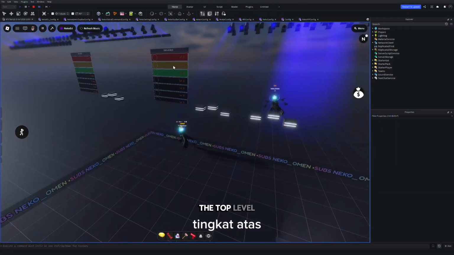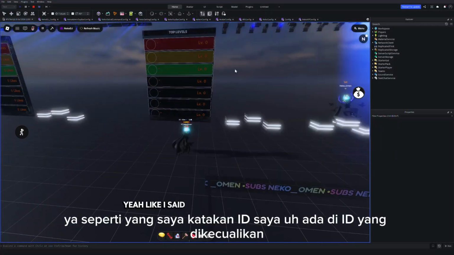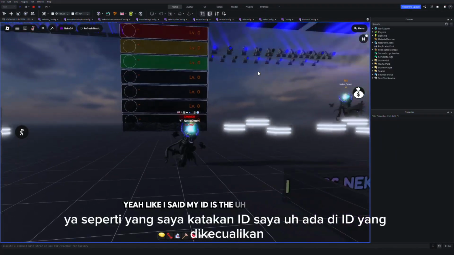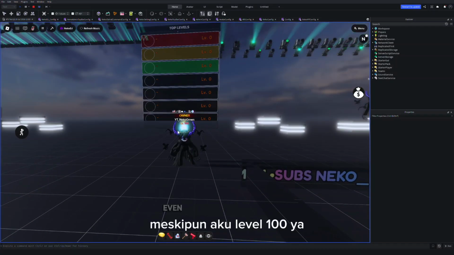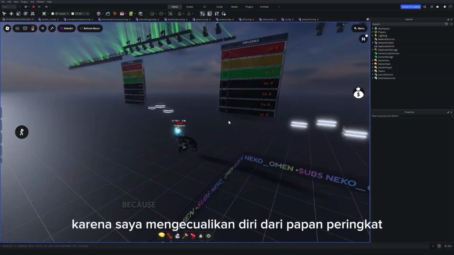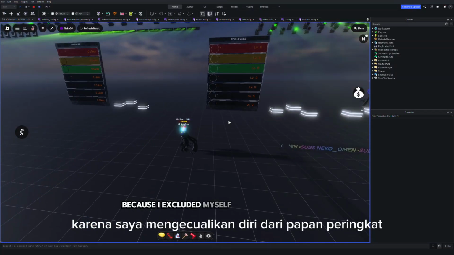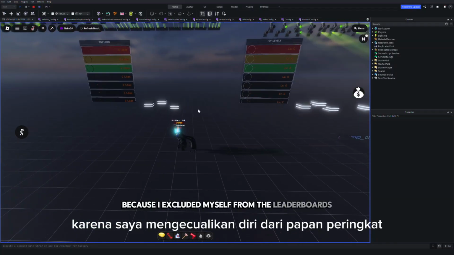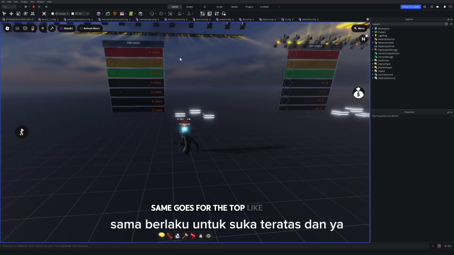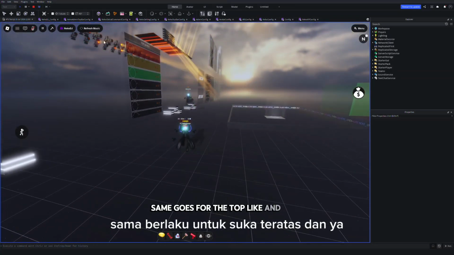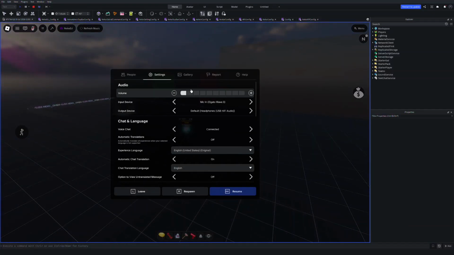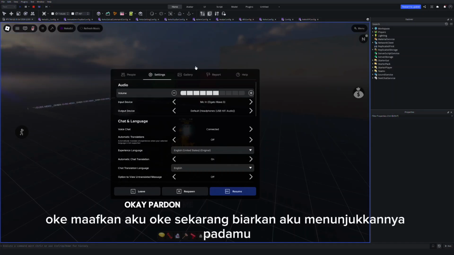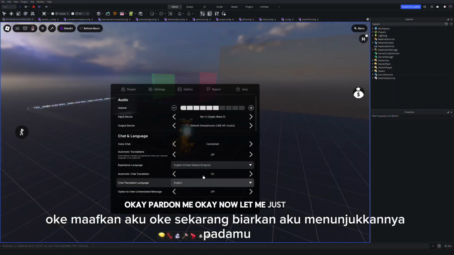the top level. Like I said, my ID is in the excluded ID. That's why I'm not shown on the level even though I'm level 100. Because I excluded myself from the leaderboards. Same goes for the top like. And first things first, let me just show you the DJ. Okay, pardon me. Okay, now let me just show you.